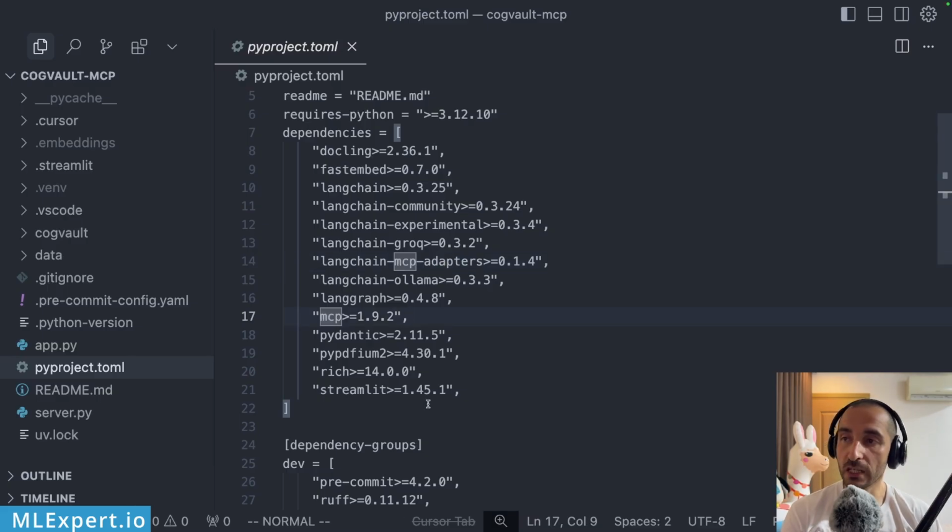And I'm going to be using the latest, at least as of this recording time, MCP. Now the protocol is mostly using streamable HTTP, which is going to be the version of transportation that we're going to be using for our MCP server.